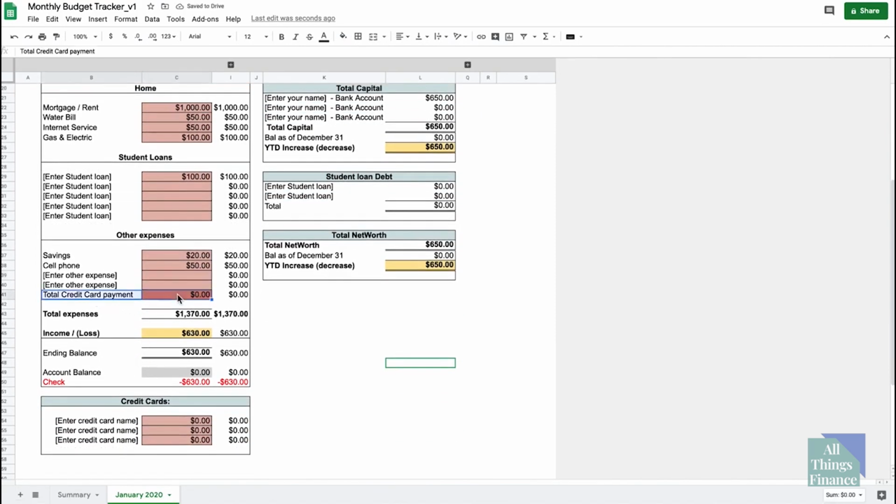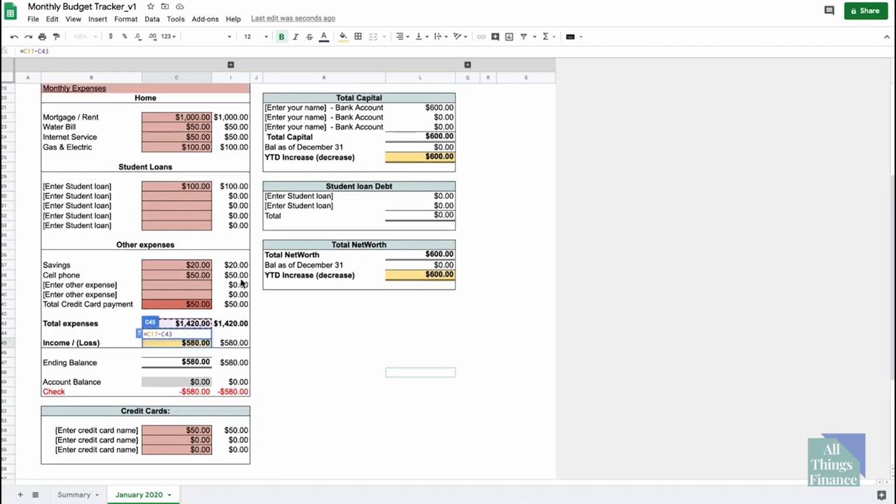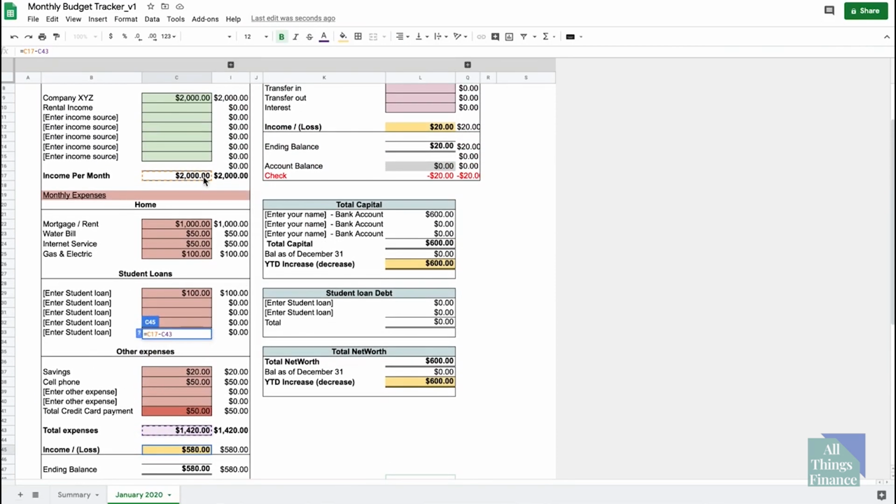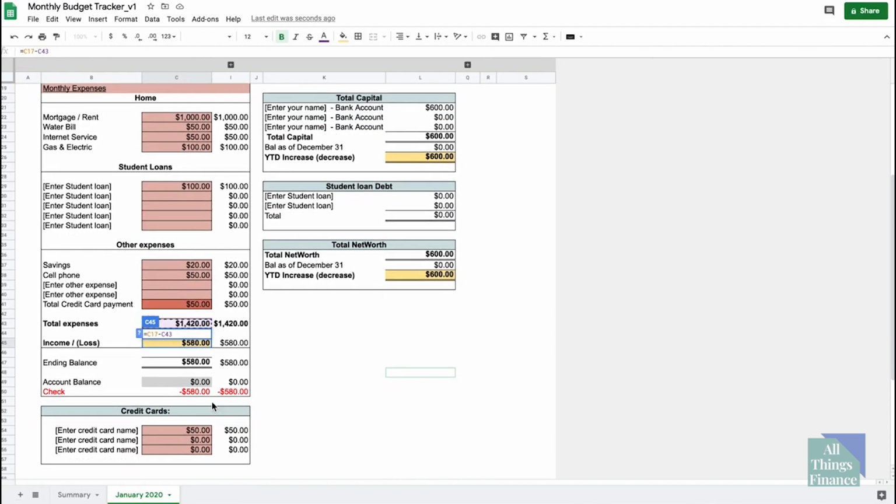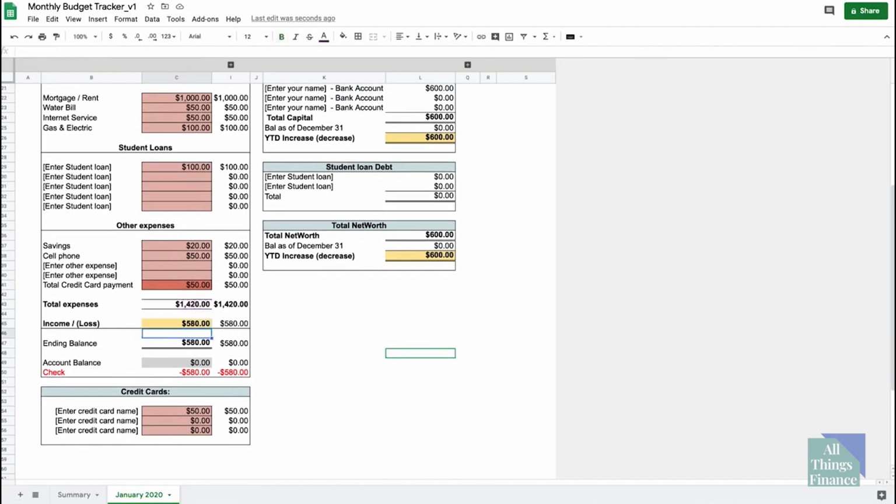Enter your total credit card payments, which should be entered below. Enter all of your credit cards. If you have one credit card, just enter that one minimum payment. And now we see that all of our total expenses are entered, and what's left over for the month, which is called the net income for the month, is $580. We had $2,000 of income, $1,420 of expense, which leaves us with $580.